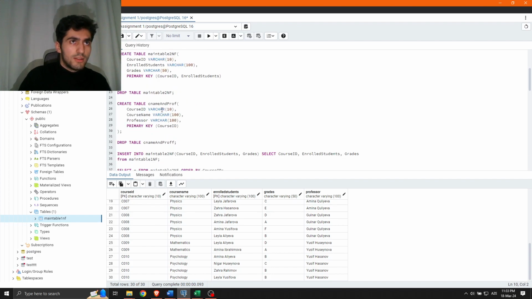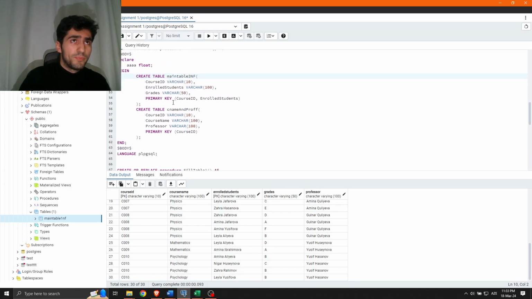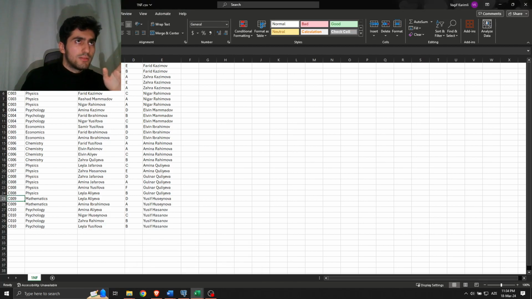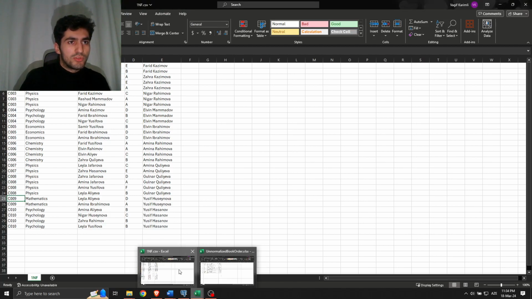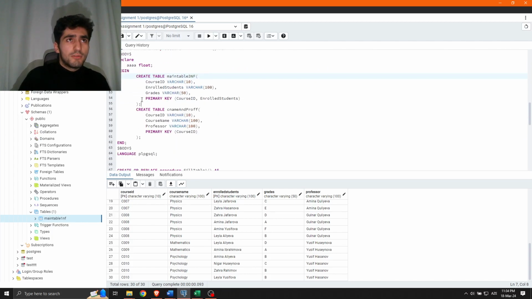We can create the tables here, but I did the procedure to create the tables. So if we look, this is the code for the table for the second slash third normal form. For our main table we have our course ID, course name, enrolled students, grades, and professors. Like here in our first normal form, all of them are here. As for the second and third normal form, we have our code here to set.